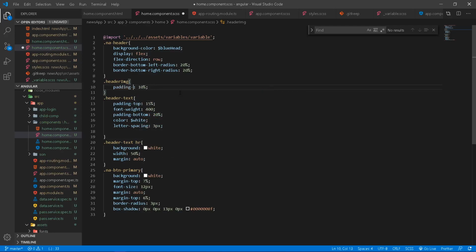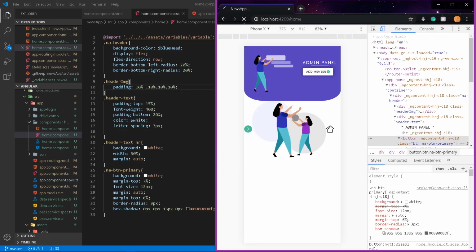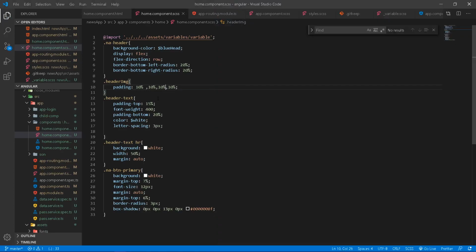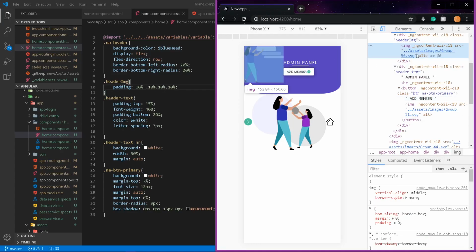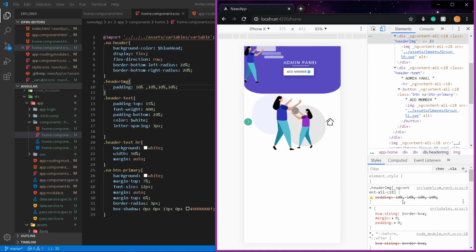Or else I can give something like this. I can use a padding, and I can give 10% 10% 10% 10%. Once I do like this, it will get into the same page. Okay, I cannot use a comma, right? Sometimes I behave foolishly. So just remove the commas over here.